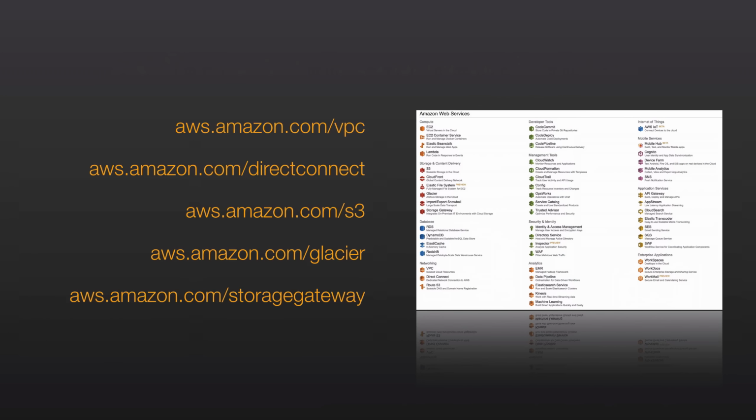There are several service pages that are relevant given what we've talked about today. I've pulled out some highlights here: VPC, Direct Connect, S3, Glacier, and of course the Storage Gateway. You can find all of these either from within the console or from the AWS homepage, but you can also jump directly to the relevant service pages by using the URLs that I've shown on this slide.